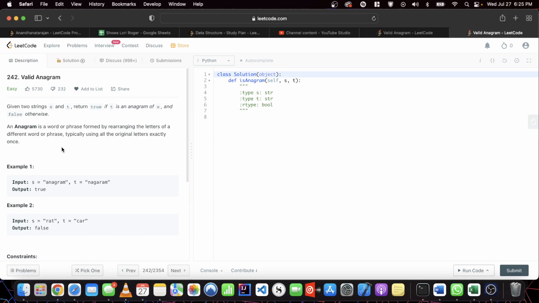Okay, we're going to be doing LeetCode 242, Valid Anagram. If you've done LeetCode 383, which is Ransom Note, this is the same exact problem with a few minor twists. So you're given two strings, S and T, and you return true if T is an anagram of S and false otherwise. An anagram is a word or phrase formed by rearranging the letters of a different word or phrase, typically using all the original letters exactly once, right?